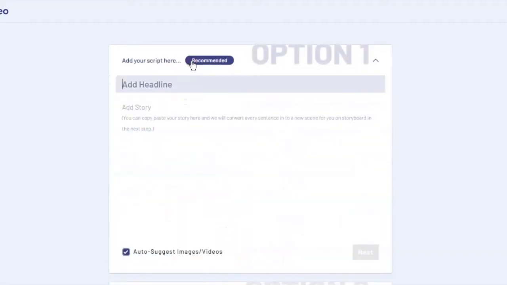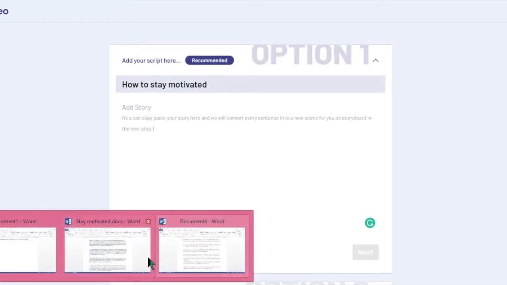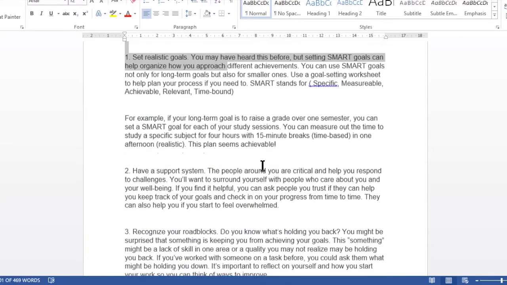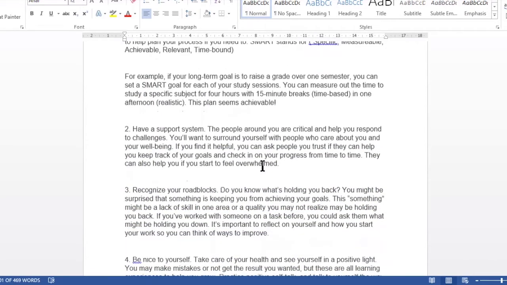So what I have done in the past, I have already created a script on how to stay motivated. And I created this script using an AI software. Trust me, I had just put in 6 words and it gave me a full length blog which looks like this. So this was the whole blog which I generated using an AI software, and for that I had just put in 6 words, and all of this content was written for me.